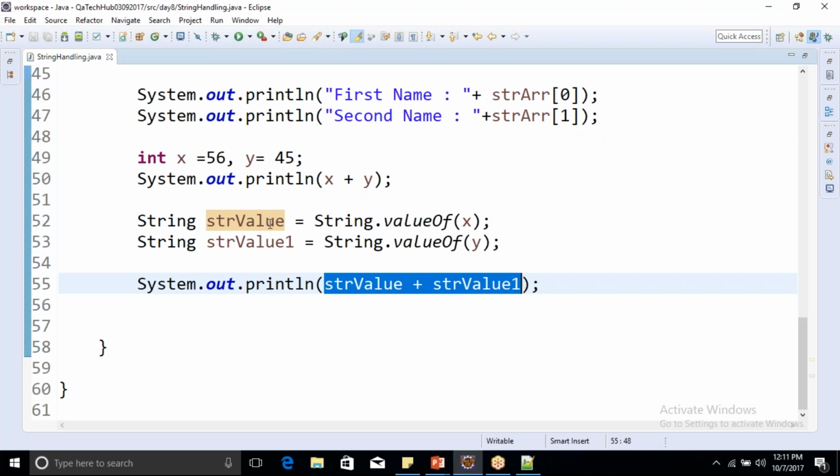And when we are using this str value and str value 1, what it is doing, it is converting this 56 into a string, 45 into a string. Then those strings, with this plus symbol, are getting concatenated. Concatenation means first string, then just after first string is ended, second string will be printed. So here 5645 gets printed.